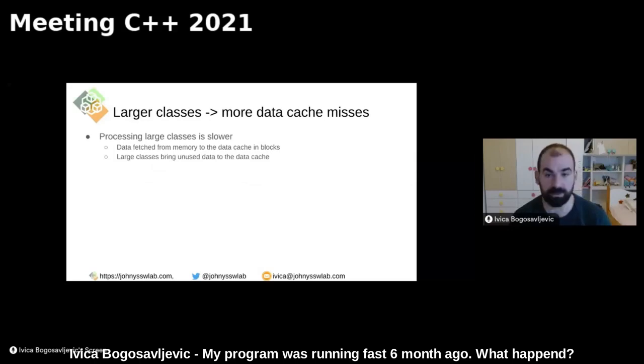So we're almost there. This is the last slide. The last problem is the problem of processing large classes. You have structures or classes, it doesn't matter, that are large, with many data members. The larger the class, the more data cache misses. Now, why does that happen? This problem is not related to random access data structures. It happens with larger classes. If you keep them in an array, you'll have problems. The bigger the class size, the slower the processing.